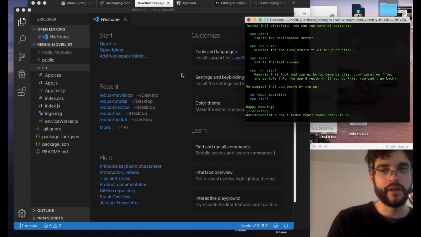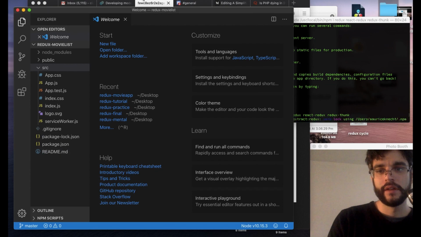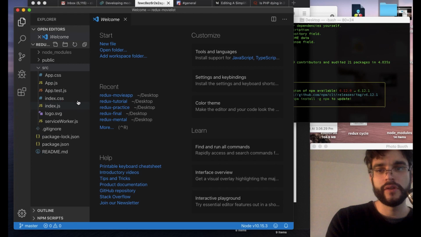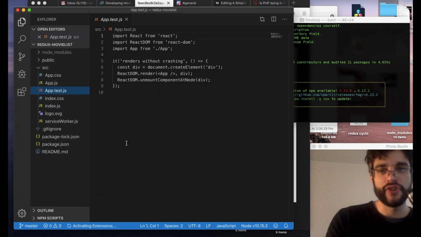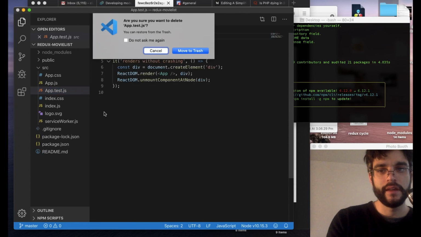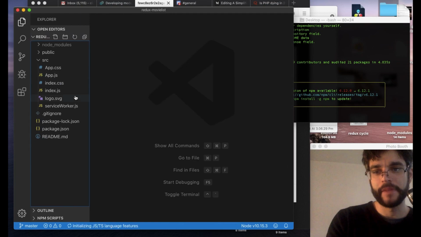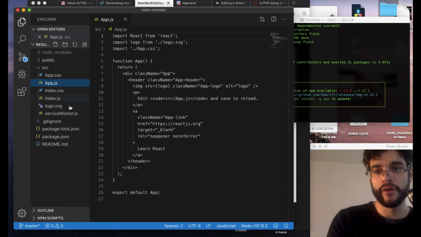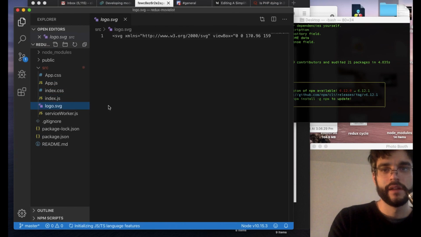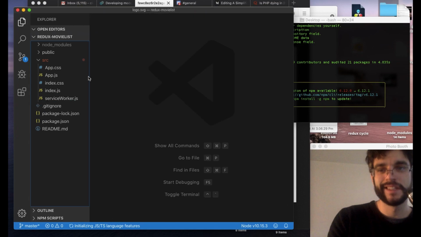As those are installing, I'm going to go into our editor and clean some things up. We are not going to be using Jest. We're not going to do any tests, so let's delete the app test. Let's get rid of the logo, sorry. We don't need a logo for this.